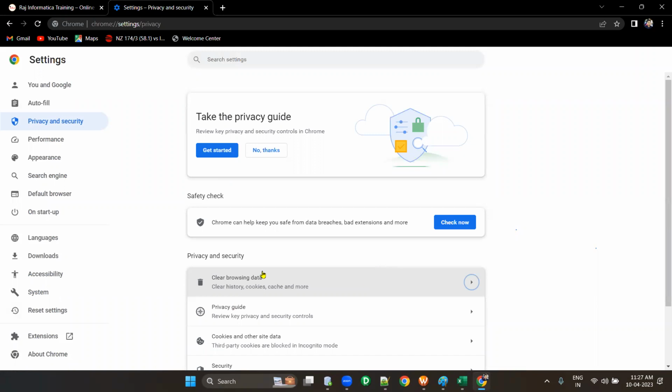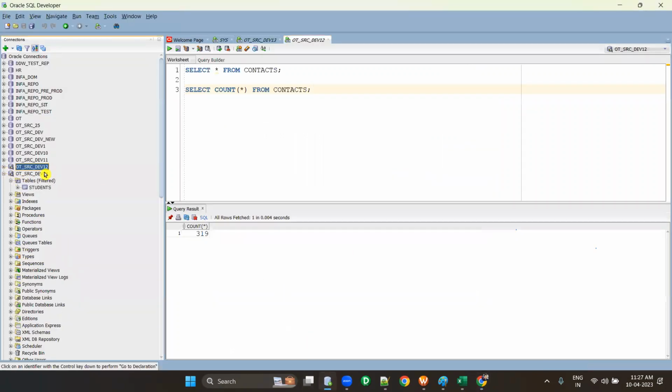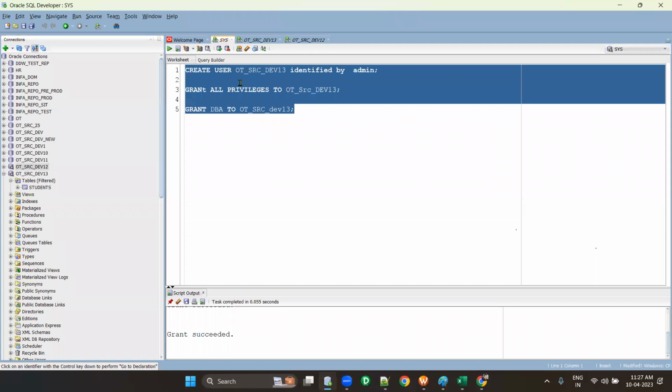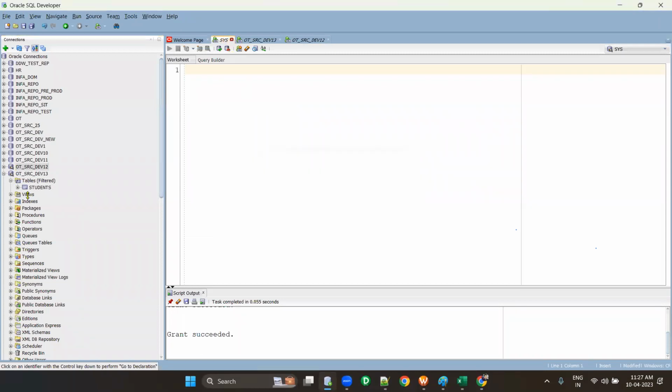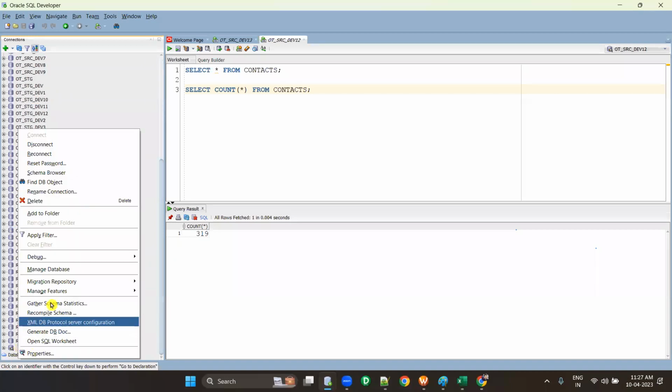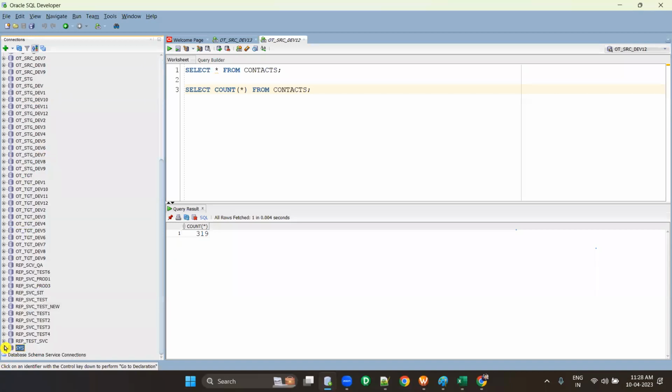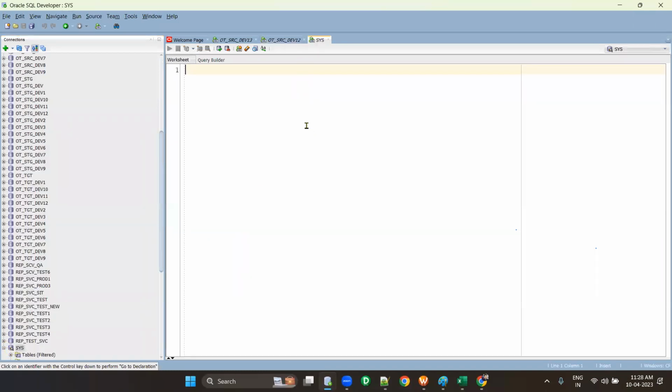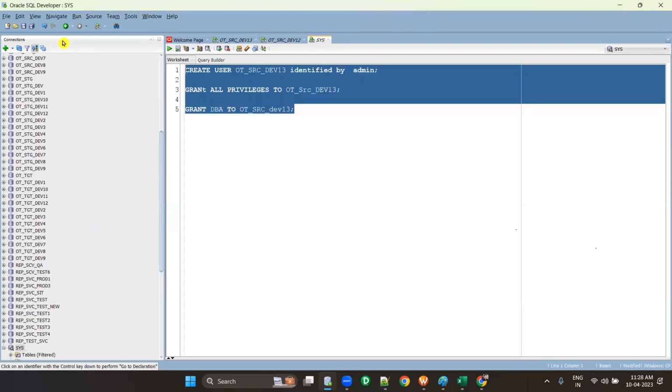Are you clear? How to create a schema? It's very easy. Suppose you open Oracle SQL Developer. Click on the plus sign next to sys. Once you click on sys, this one will open, and here you have to create it. Create user with username, identified by your password, grant all privileges, grant DBA. Execute it, and your schema will be created. Are you clear, please? Is my session understandable?